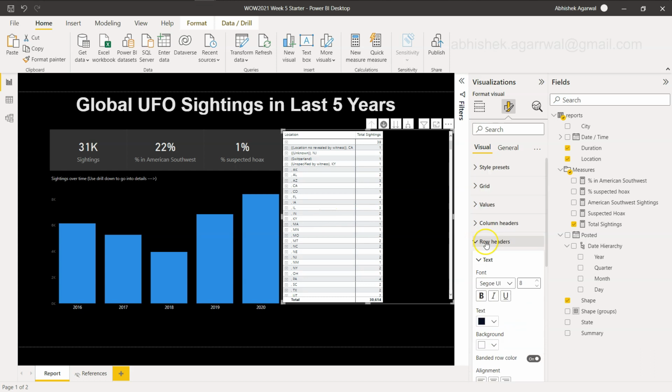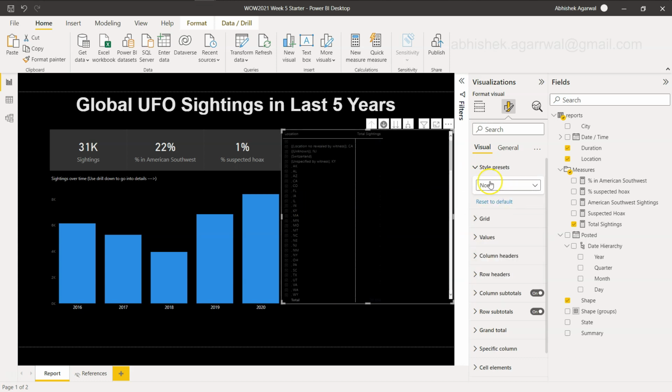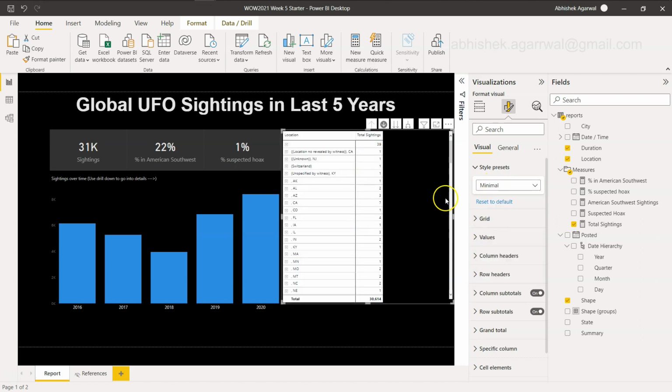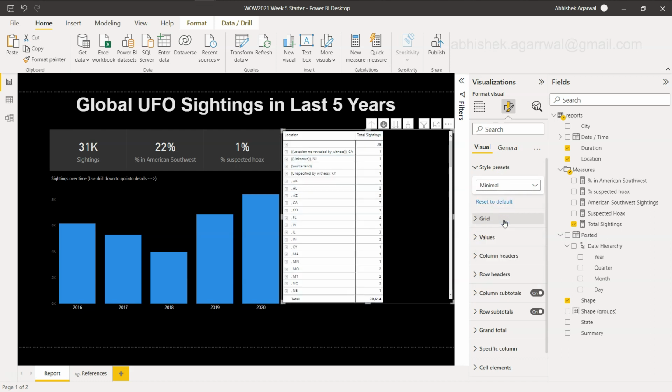Also for look and feel, you can experiment with style presets. You have none, right? So it will remove everything. You have minimal. Minimal is like this. And you have multiple others like contrasting, alternating row, whatever you feel like. So we can probably go with the minimal. I think that's what it is.